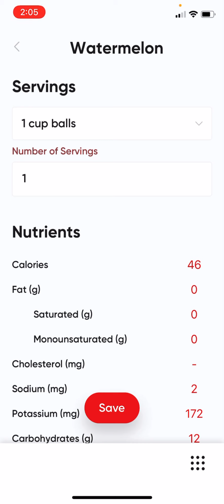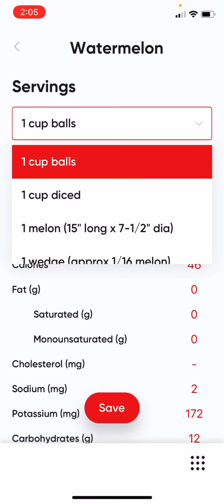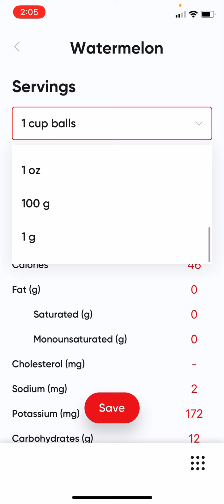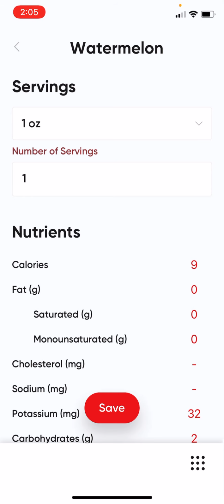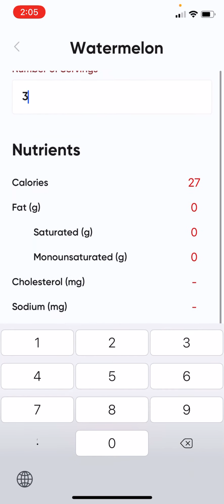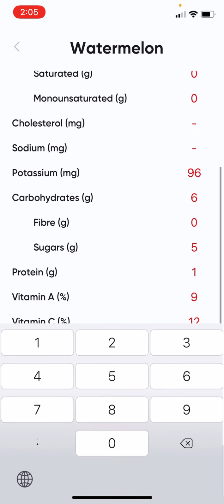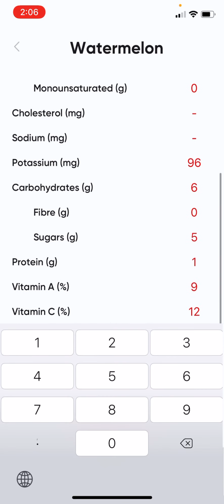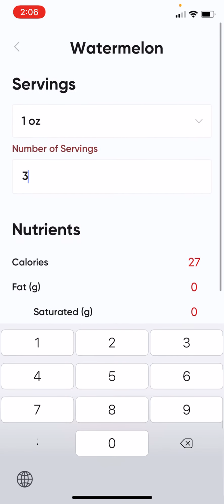Now where it says servings, it says 1 cup balls. I can go ahead and click that drop down arrow, and it'll give me more options for the serving size. Let's say I had 3 ounces of it. So I'm going to click where it says 1 ounce. And now since I had 3 servings, I'm going to change that to 3. Now, you probably noticed when I changed that number, the calories changed. All right, so it gives you an idea of all the stuff that's in it.